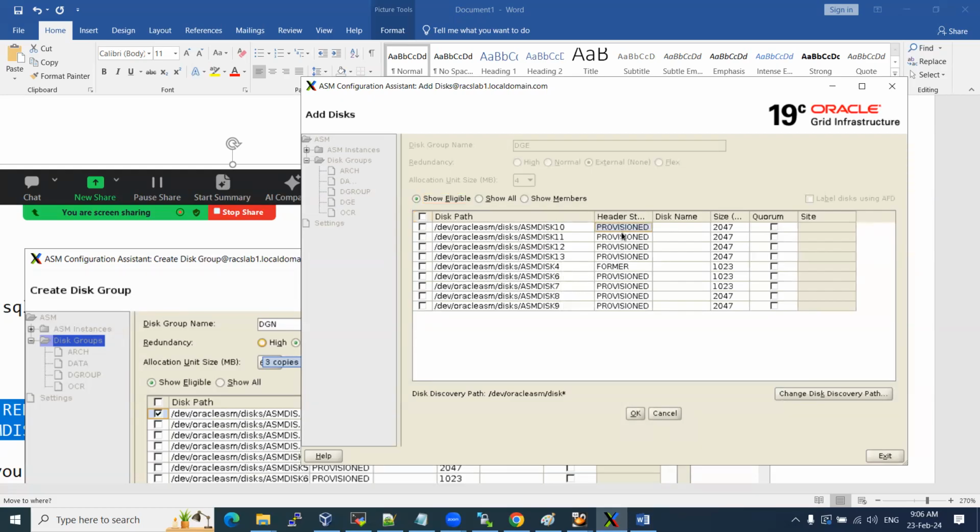These are all provisioned. Provisioned means the header status that is showing. Provisioned means newly ready to use. This disk we did not use yet. We did not use these disks. It's, what can I say, brand new, newly created disks. Status is provisioned. Once it is already provisioned, I mean after you added this disk to some other disk group and then you deleted it, that is going to be former.